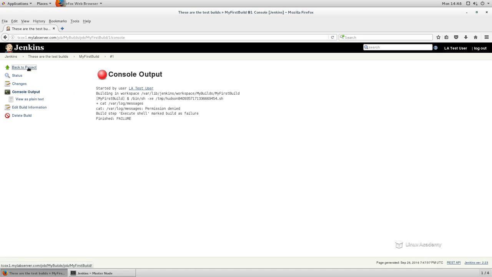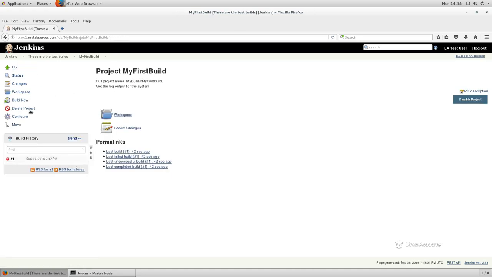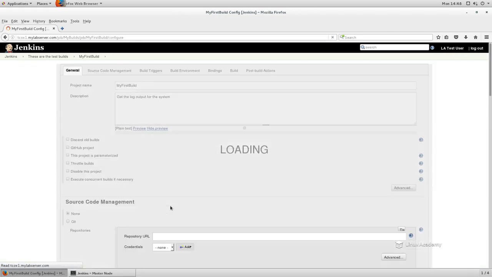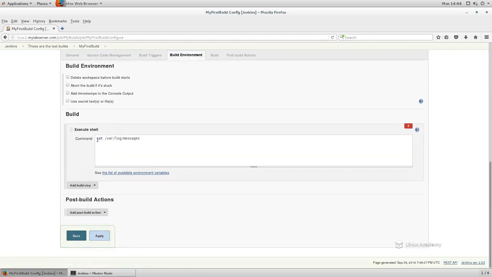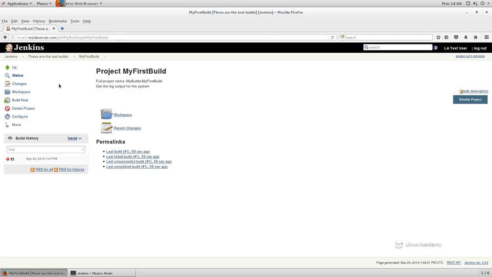Okay, then we'll go back to our project. We go back to configure. And then what happens if we add sudo, because if you remember, when we created the Jenkins user and allowed it to log into any system without a password, we did give it sudo rights. So let's go ahead and hit save. And now we can do a build now.